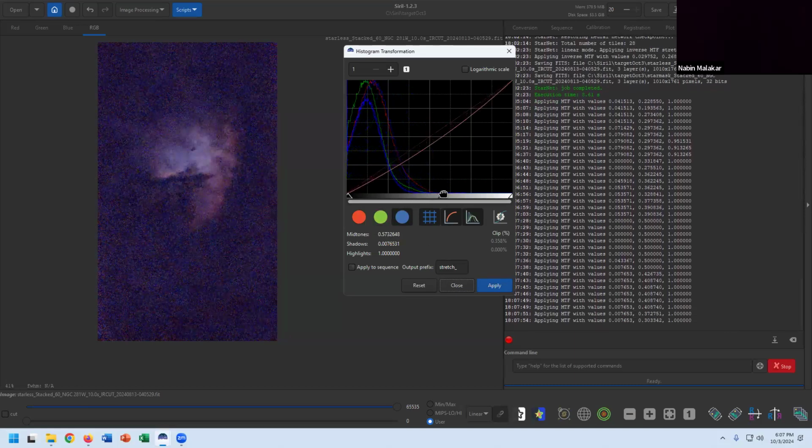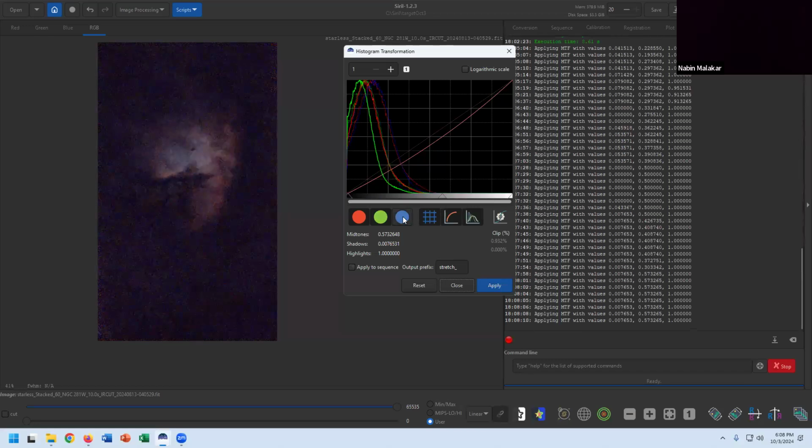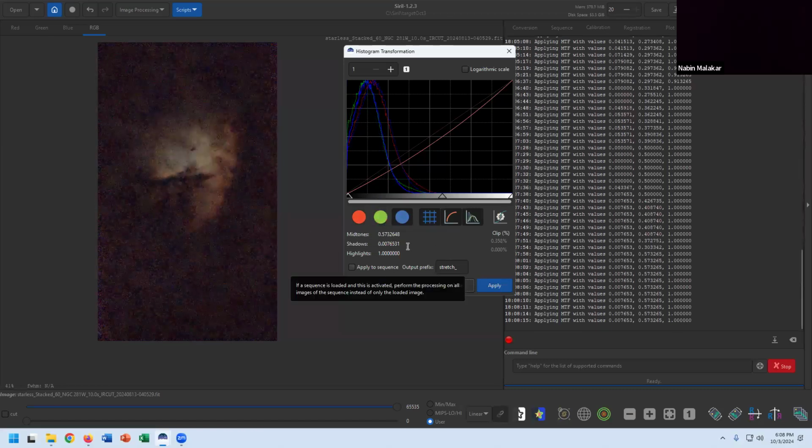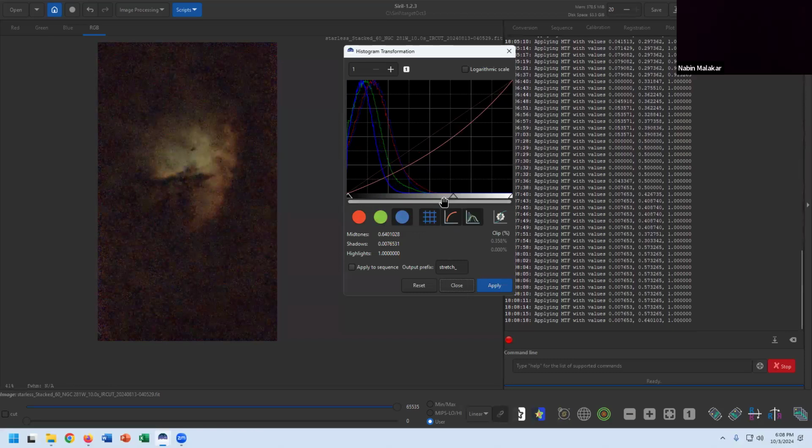You can also work on individual channels. This is the blue channel that I was playing with. Now added red and green. Green, red, blue. Okay, better than previous, I think. I'm trying to remove blue, but I cannot remove too much, then it will look like a purplish star.